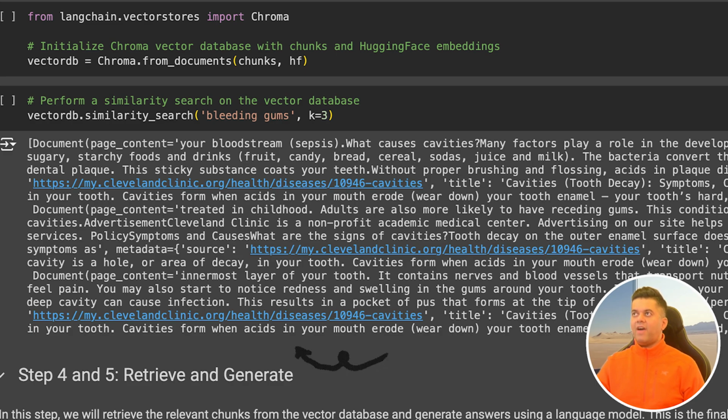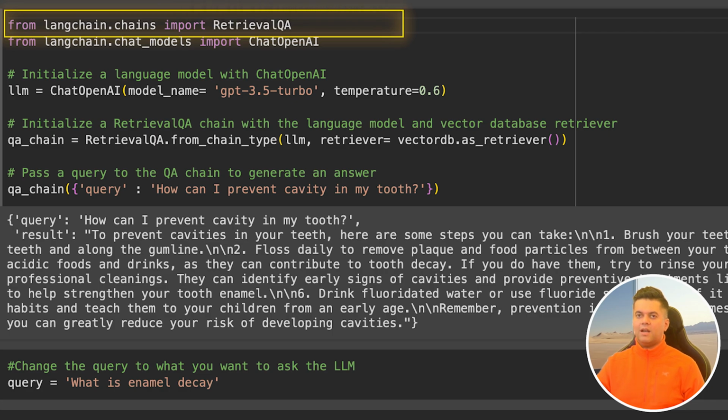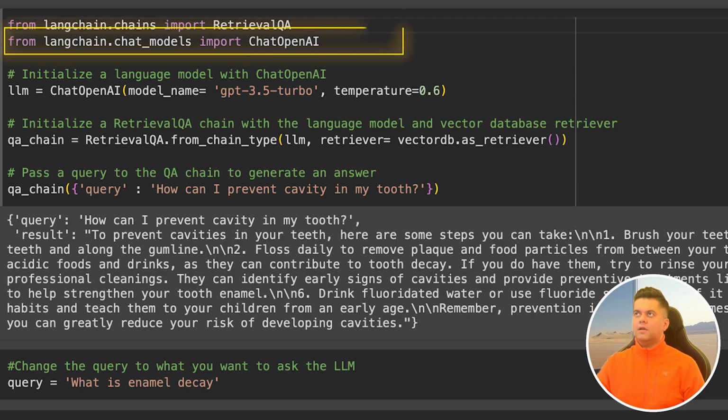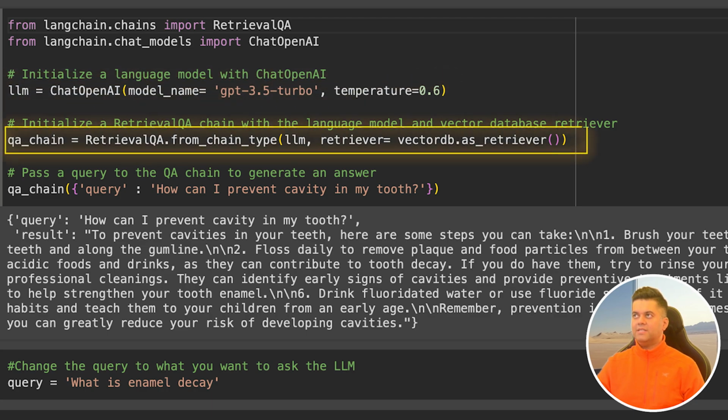our VectorDB. The final steps are retrieval and generation, so we import retrieval QA chain from LangChain, which will allow us to ask questions to our LLM, and the LLM will use the chunked data from the vector store and answer these questions for us. So in essence, we are chatting with our data in a way, and we also import chat OpenAI. Now we set our LLM as GPT 3.5 Turbo with temperature as 0.6, and next we create our QA chain by passing our LLM and our VectorDB retriever.